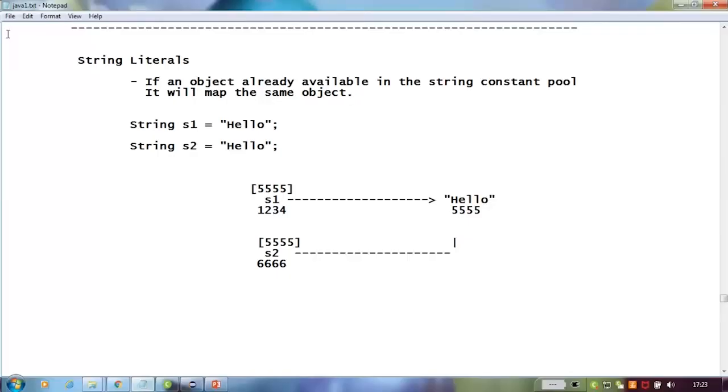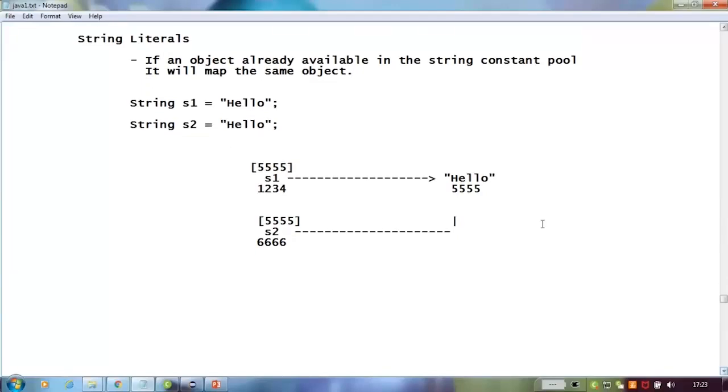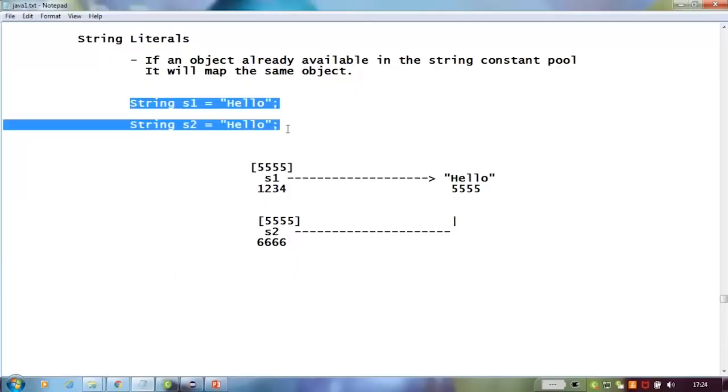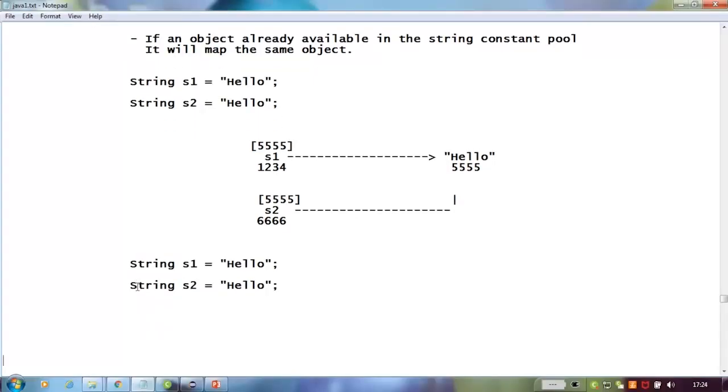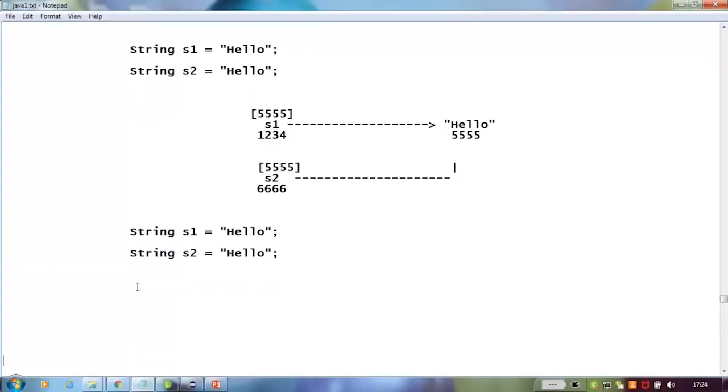Now the question is how you can say that? Yes, I'm just saying it theoretically. You have to prove that yes, it is correct. How can you say that it is pointing to the same object? That we can show by writing a program like we have written this one. We have one of the operators called the equal to operator. The equal to operator is used to check the object address.